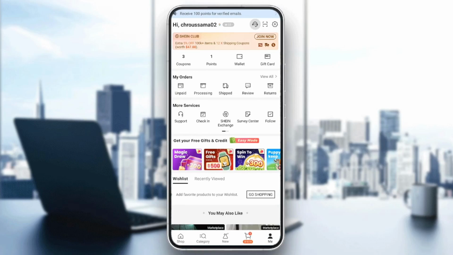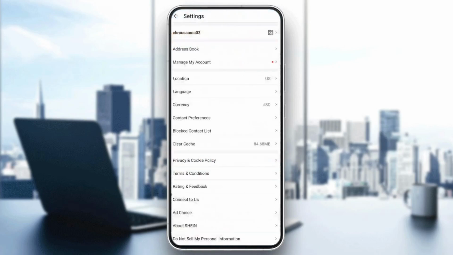There is the customer support icon. From here, you can scan. And right here, you're going to find the settings icon. So go ahead and click on it. And then, as you can see, guys, this is the settings on Shein.